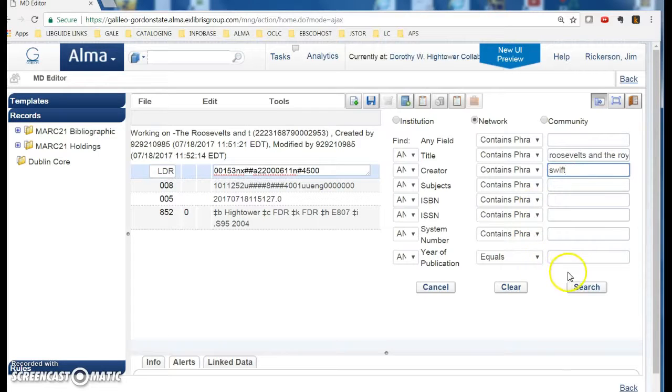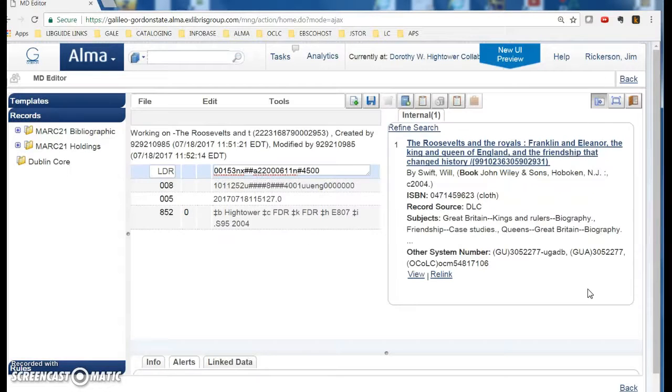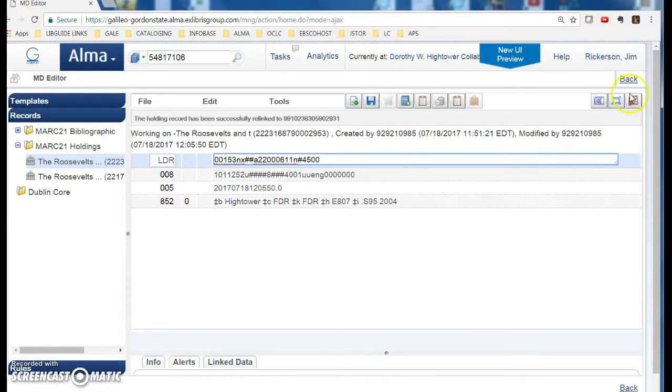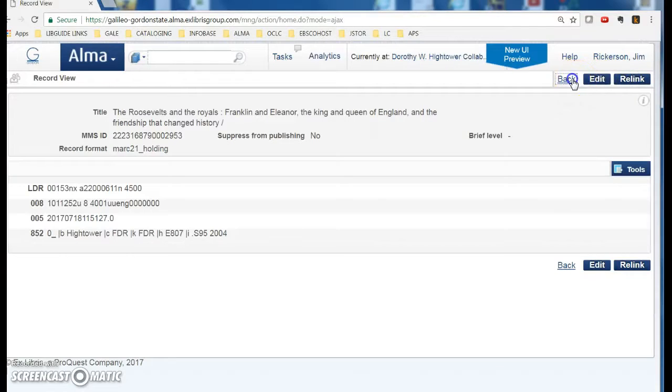And what this is going to do is put this holdings record back on the same bib record as the other item. So I'm going to click search, and then just make sure that this number that you copied is the same as the number of the record that you're going to relink to. So it is, and I'm going to click relink and click back 3 times.